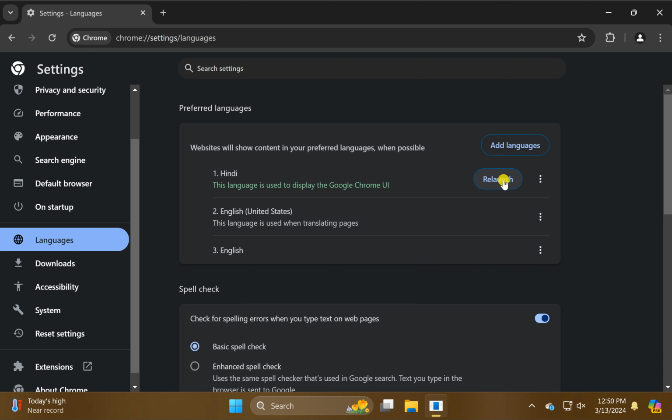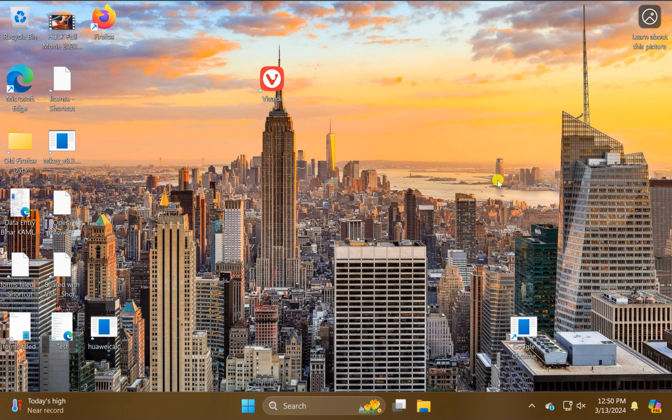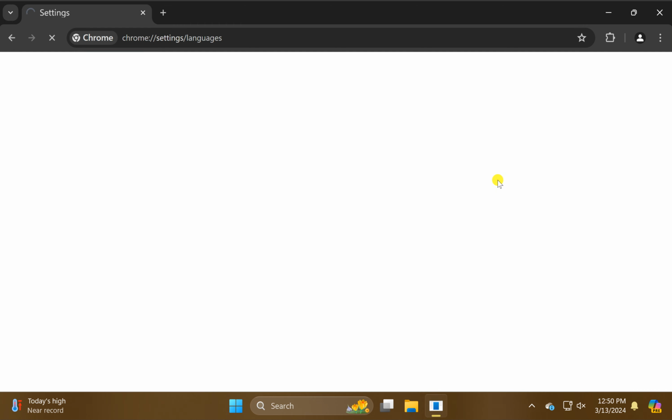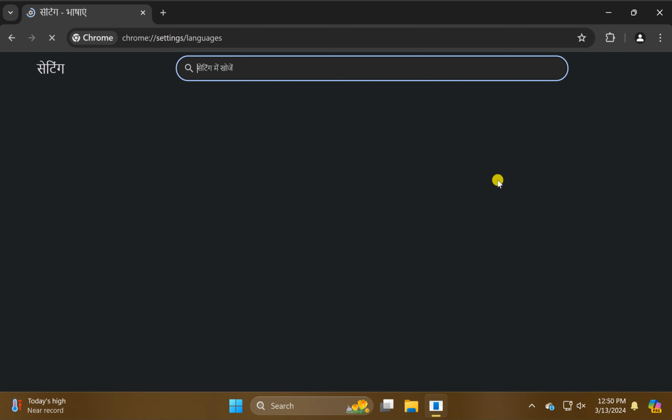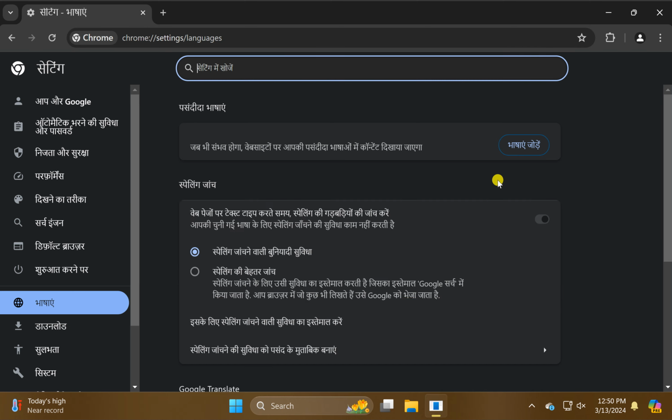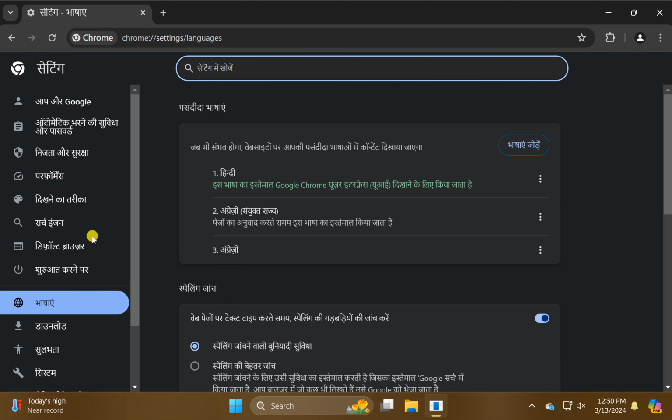Now click on this one relaunch button. This will reopen Google Chrome browser on your Windows PC and you will see the Chrome language has been changed to your preferred language as you can see on my screen.